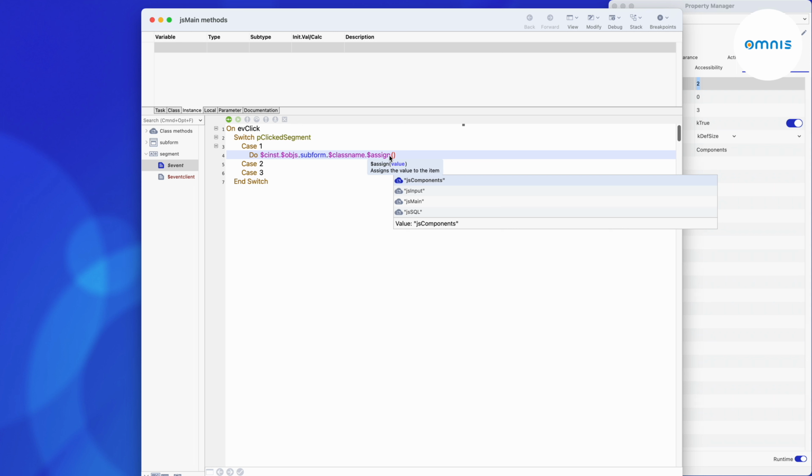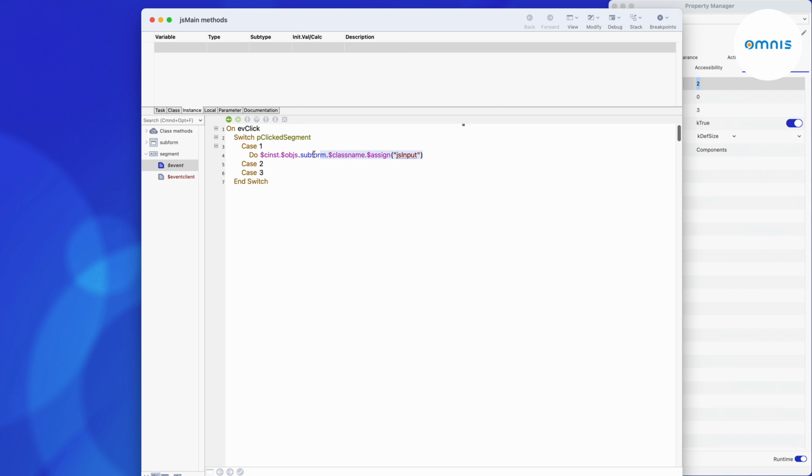But the value in the open parenthesis close parenthesis of the $assign function is missing, and for case 1, this is JS input. Now we can copy the line and paste it into each case. Then we need to adjust the values in the assign function accordingly.